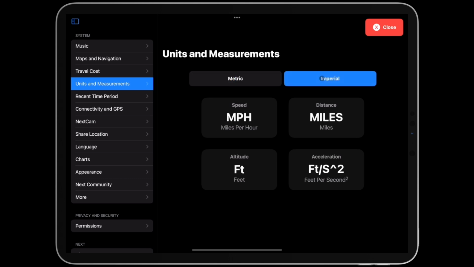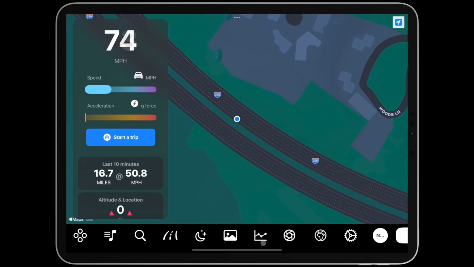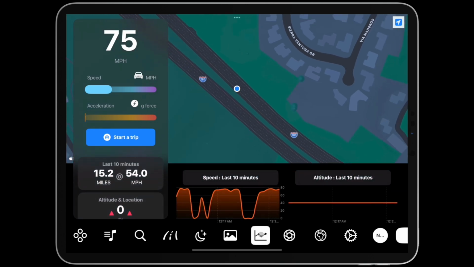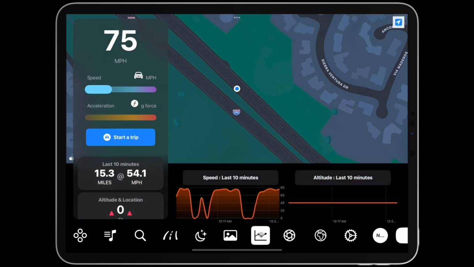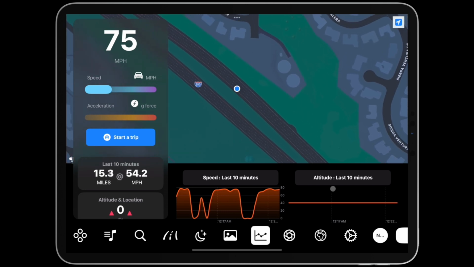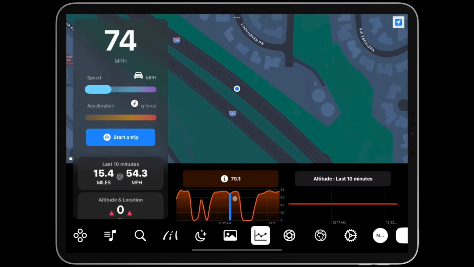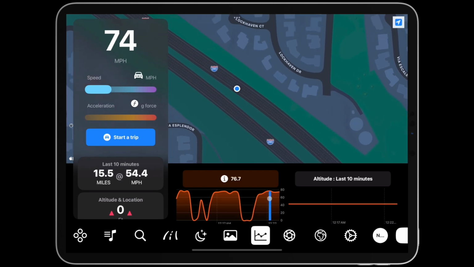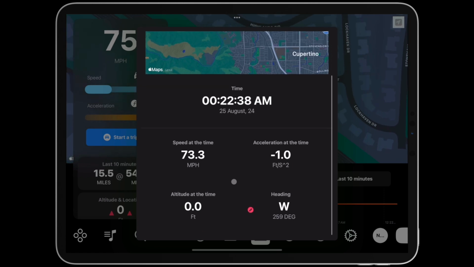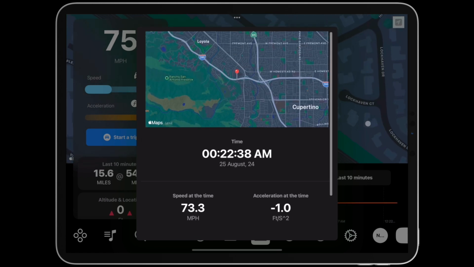Next also has charts to show your speed and altitude variation. So if you tap on this charts icon in the dock, you will see charts appear here. You see your speed variation and your altitude variation. As I move my finger around the speed variation, I can tap on any speed and it will show me what my details were at that point. And this looks great across all dashboards.